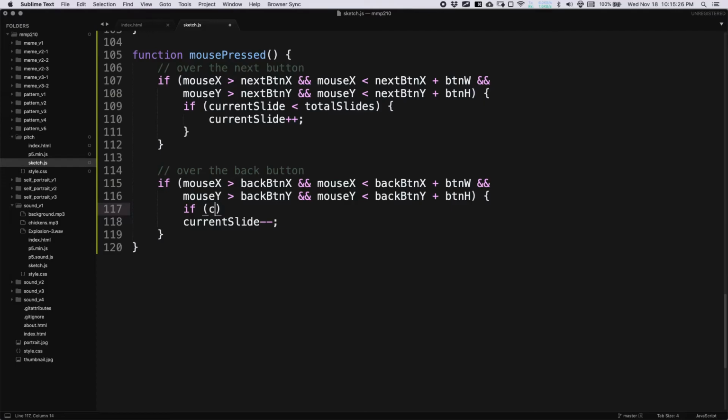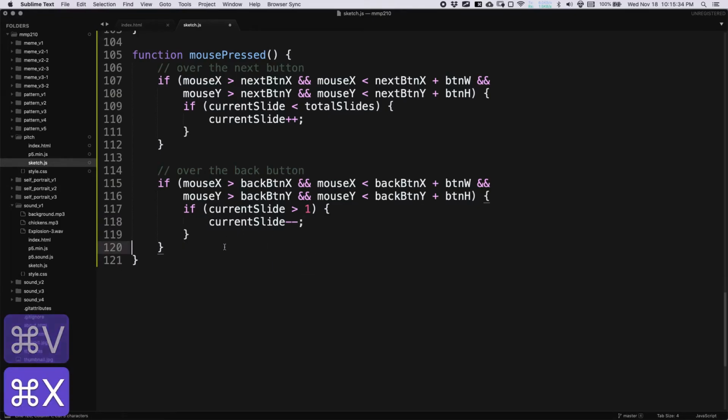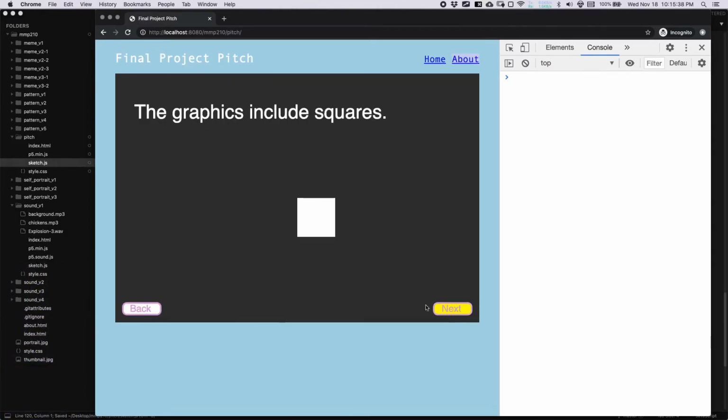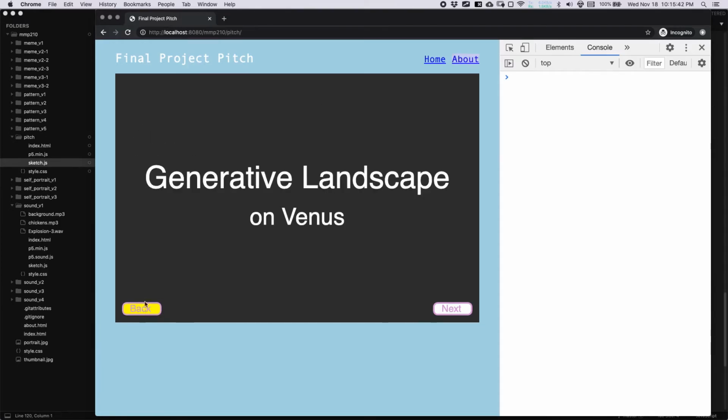So we can say if current slide is greater than 1. If it's at 1, we don't want to be able to go back any farther. If it's greater than 1, then we can go back. So that'll prevent us from going past the last slide, and we can't go past the first slide.